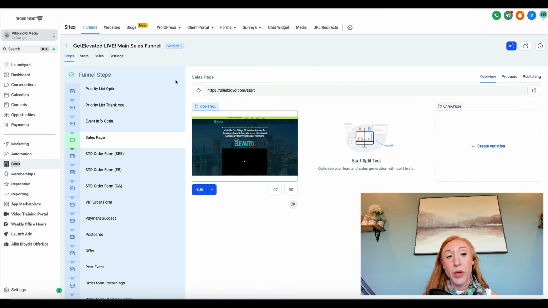Okay, number one, we've got the name. This is the name that you're going to see in the funnels section. Make sure that you name your funnels appropriately so it's very easy to find them when you're looking in your account moving forward. Now we have several different tabs at the top of our primary funnel name.